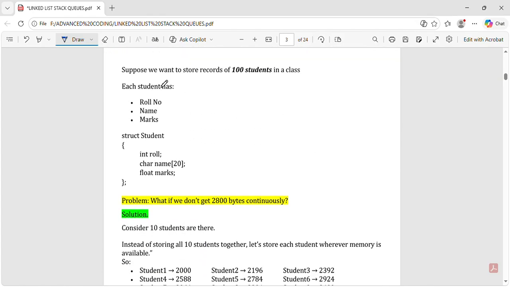Suppose we want to store records of 100 students in a class, so we particularly don't need to give the value like name this, roll number this, subject this.